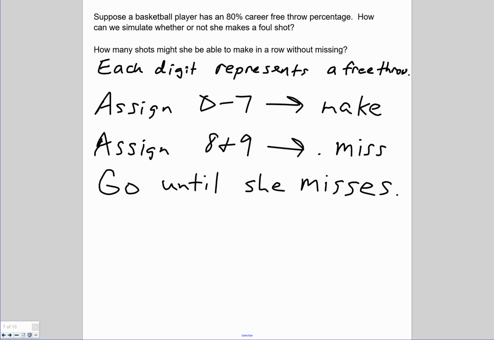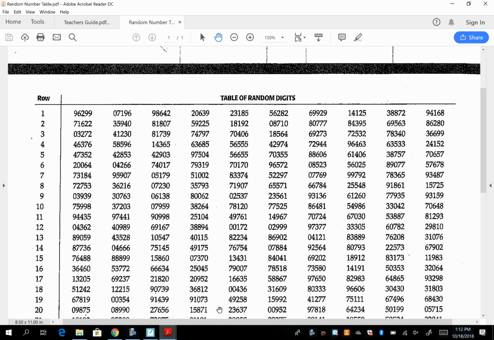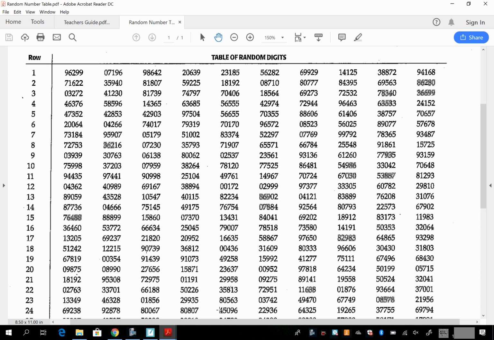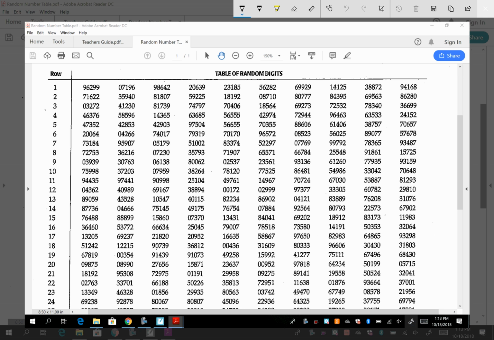All right, so let's get to the random number table. Jalen, what row would you like to start on? 10. Thank you. Let's go to row 10. So if I go to row 10, the first number I see is a 7. Is that a make or a miss?